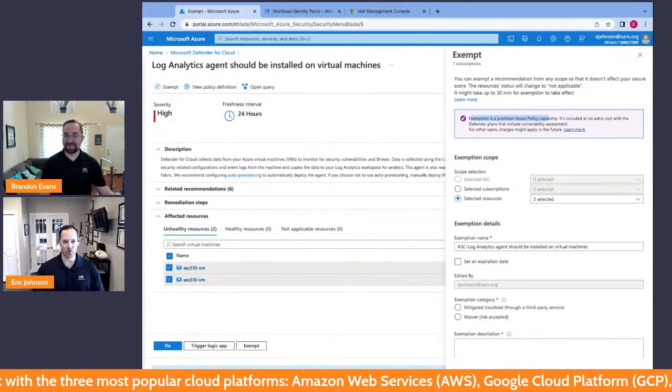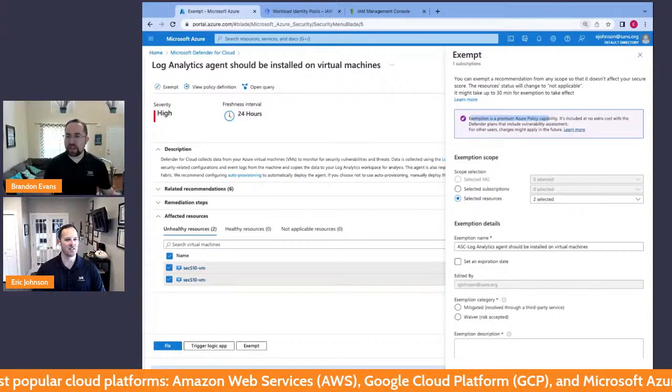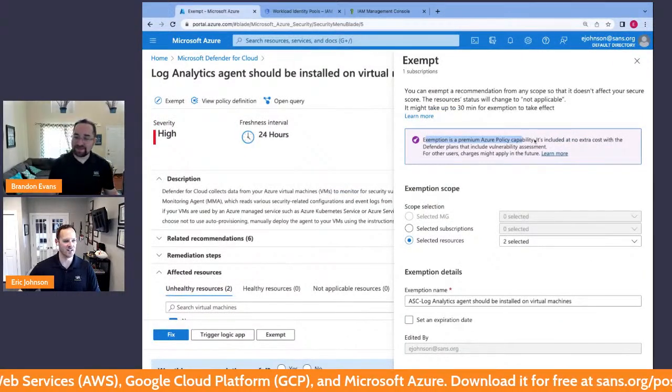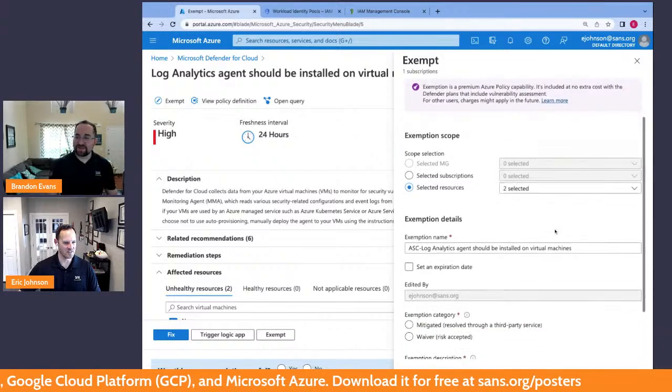I don't know, are you having trouble reading it? I can zoom in on that just a touch too. A little bit would be helpful, yes. There's just so much text in the Azure portal. Oh my gosh, yeah.